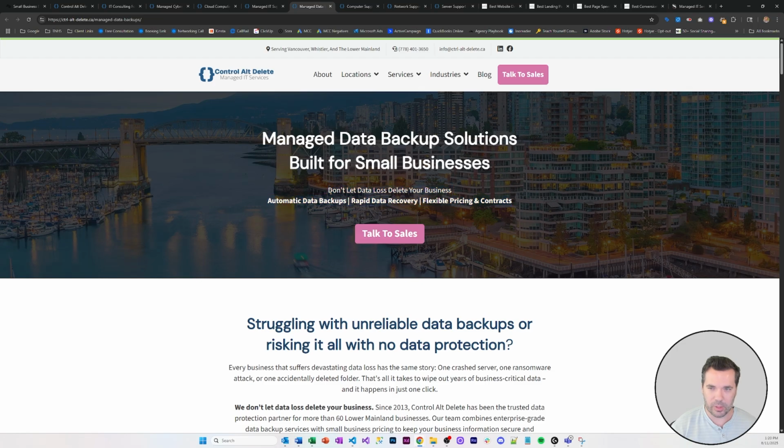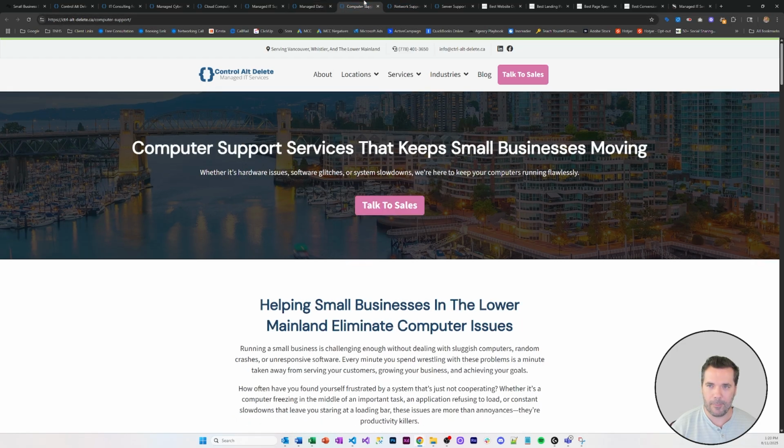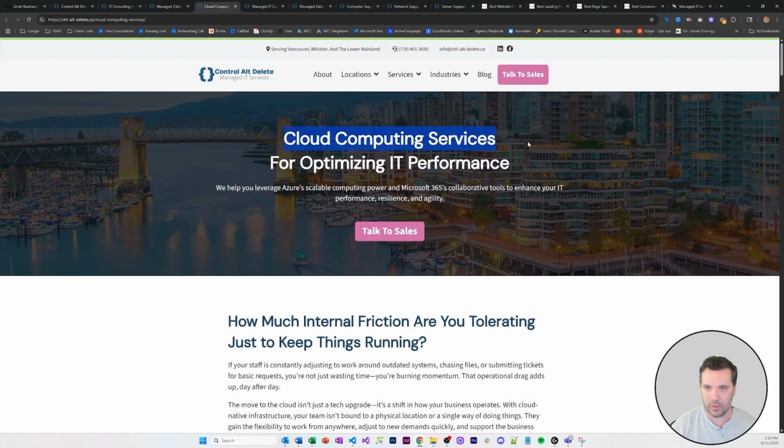A lot of different ways you can do this. I prefer the quick hitter stuff like this, with maybe a couple of reinforcing things. But this should really synergize with the headline, just be a reinforcement of whatever the headline is. And then tier 3 is really more stuff like this. Computer support services that keep small businesses moving. Cloud computing services for optimizing IT performance.